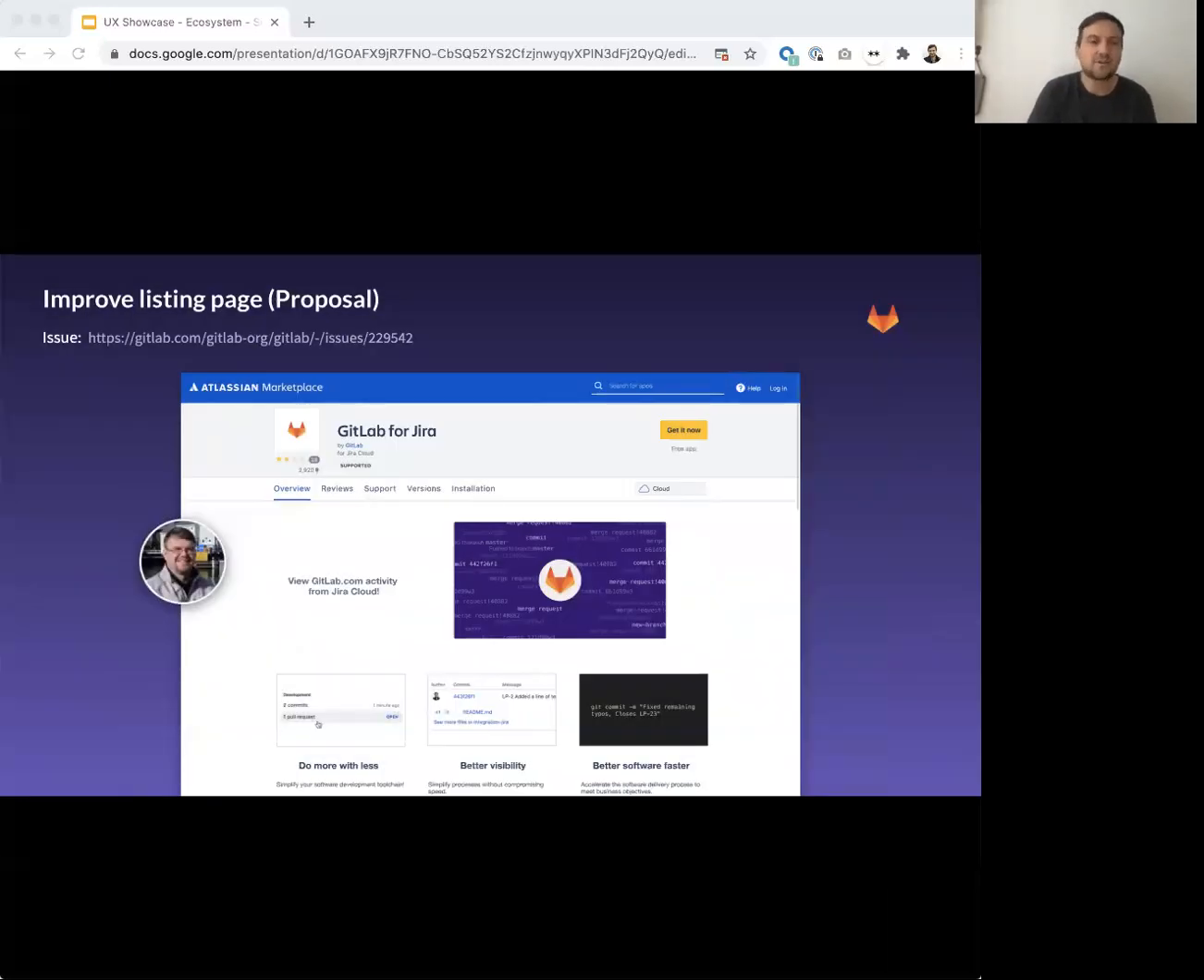And this here is a preview of the proposed updates. So we'll be adding more screenshots of how it works, and then highlighting more of the benefits and actually who it's for.